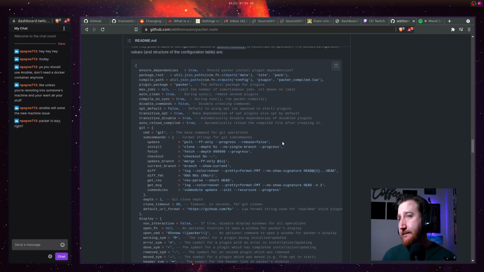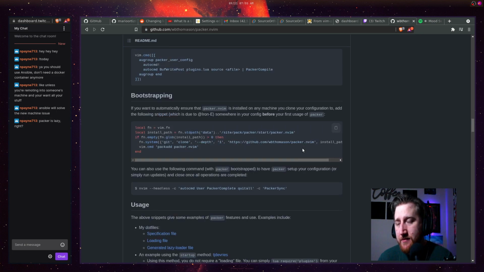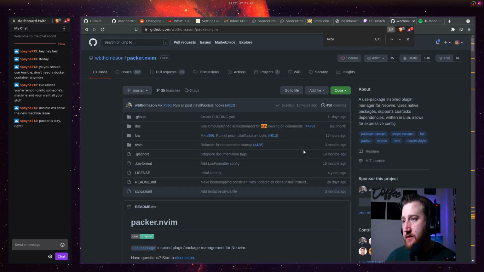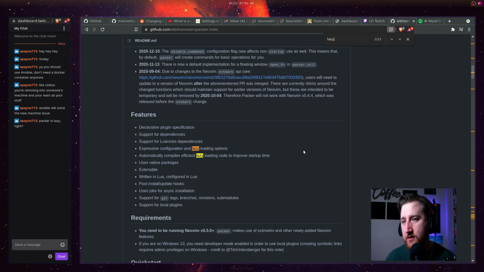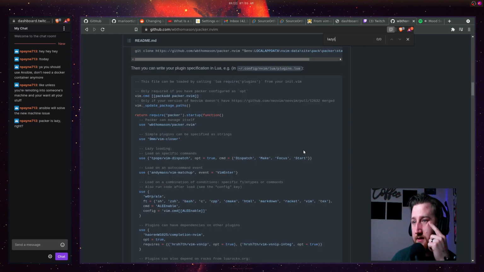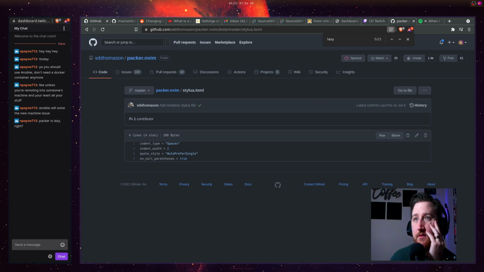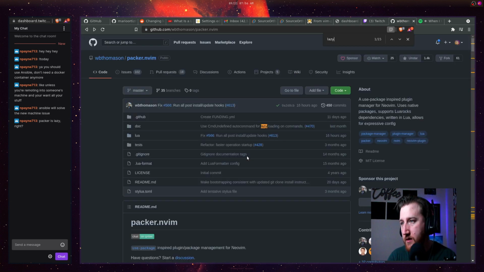Packer is lazy. I don't know. Search lazy. Finding lazy loaders. Oh, it sets it up so that you can easily have plugins that are lazy. Not that the install is lazy. Lazy loading. The tpope dispatch. Oh, for specific commands, huh? Man, dispatch, make, focus, start. What else? What else is lazy?